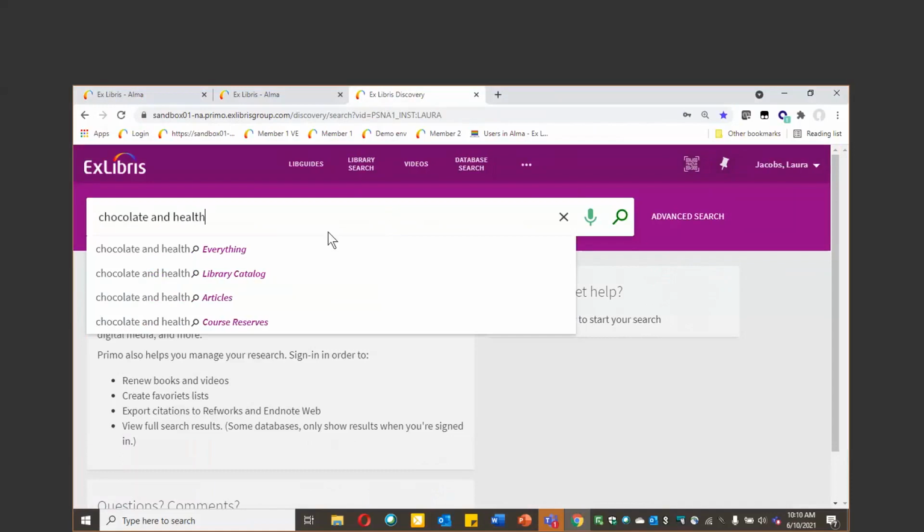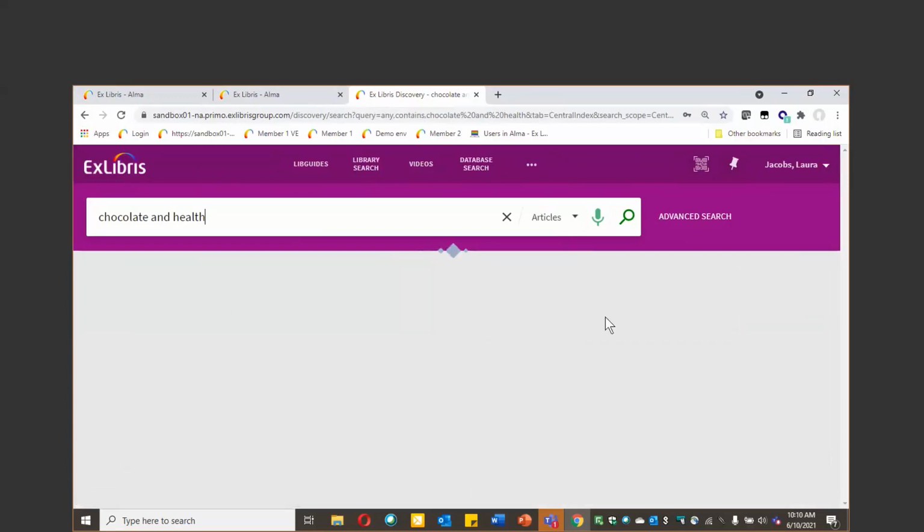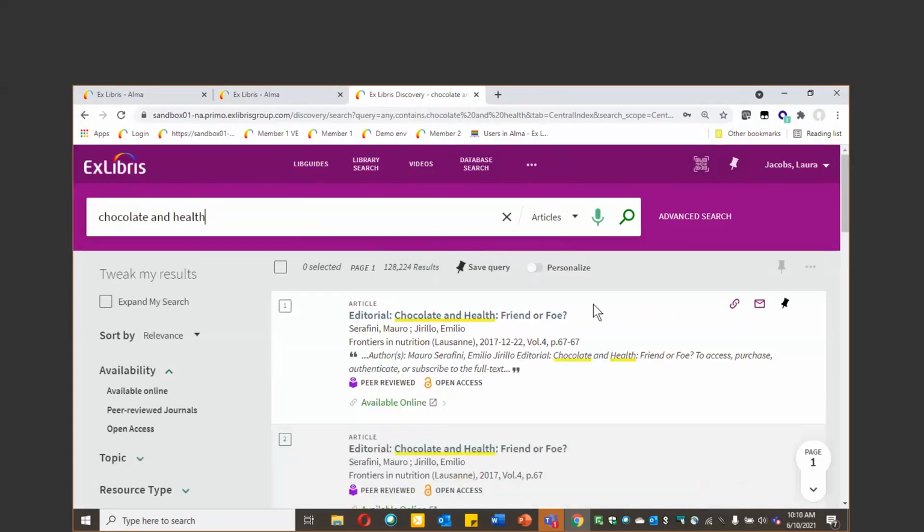And I see my scopes dropping down, my search profiles dropping down here. In this instance, in this environment, this is a sandbox that we have access to. Most of these scopes are out of the box. And so we have the articles search profile activated here, and that's what I'm going to search in.